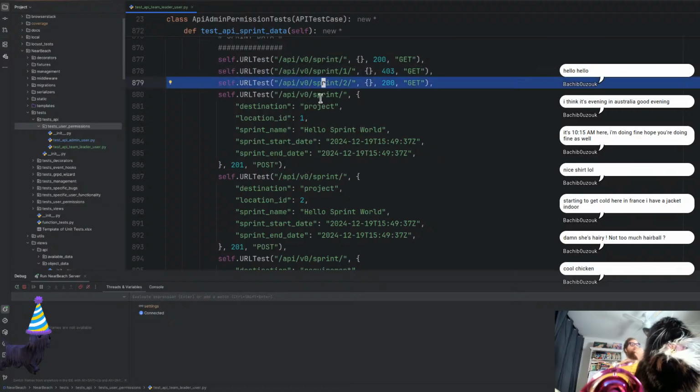Sprint 2, yep, happy with that. Ooh, are you okay there, Socks? What are you doing?